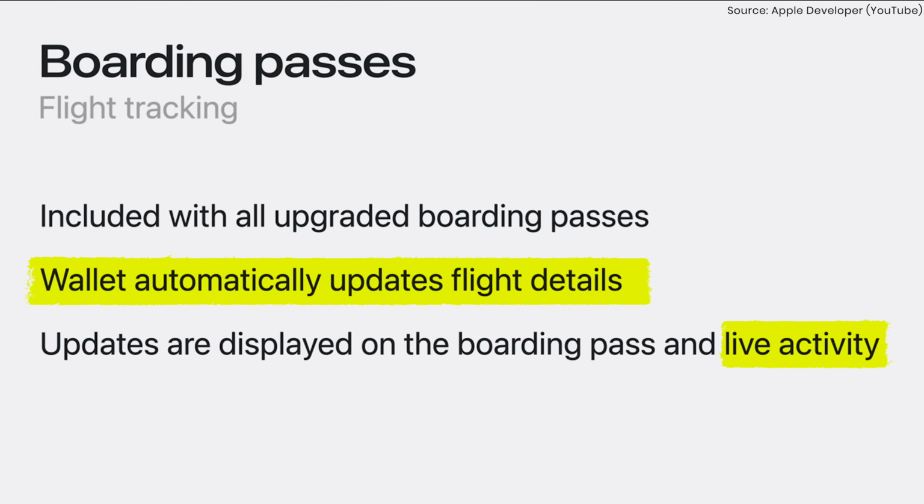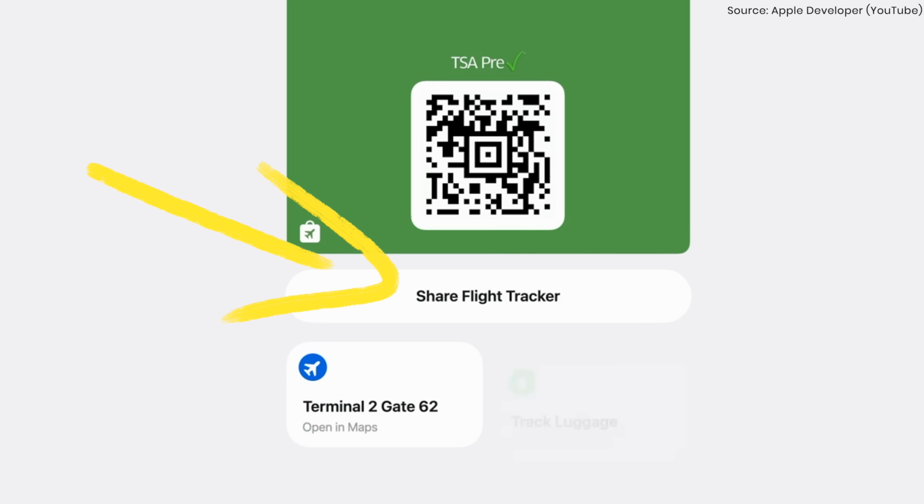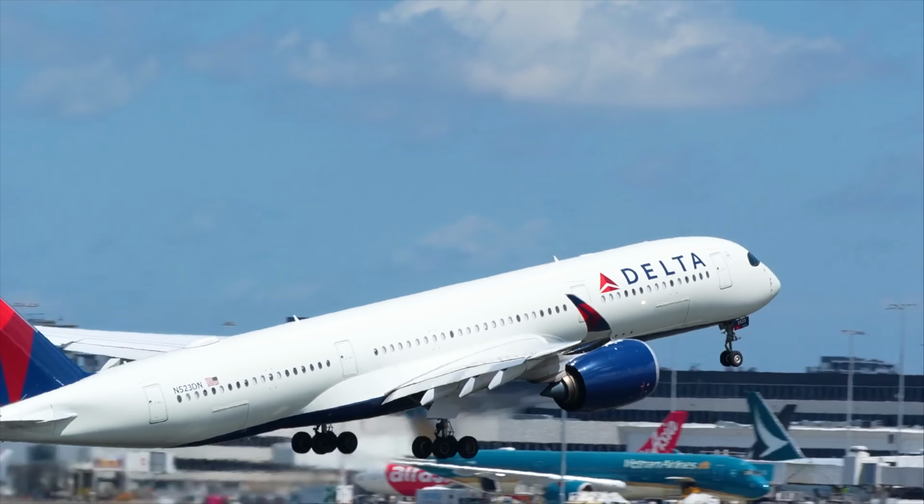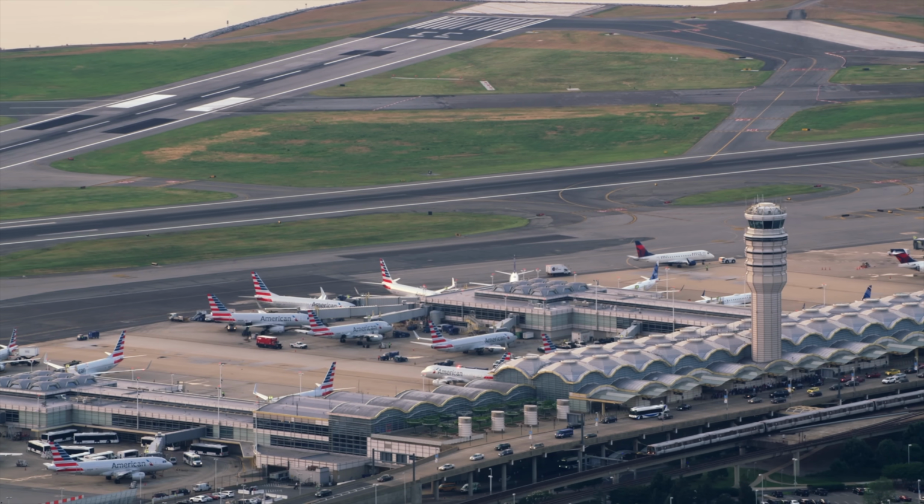The new boarding passes also include a link to the terminal map so you can find your gate or baggage claim, and the ability to share your flight status with family through messages. This works right now with American Airlines, Delta, United, Southwest, JetBlue, and several other major airlines.